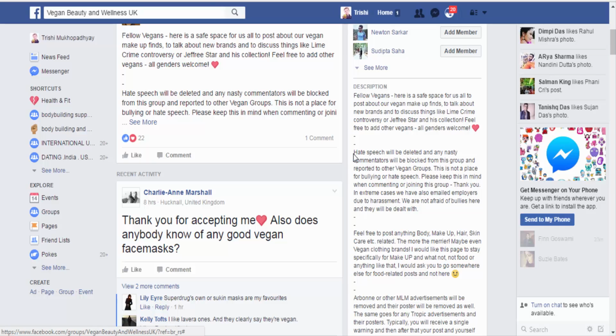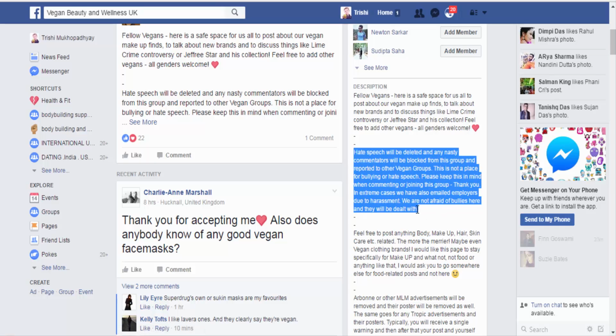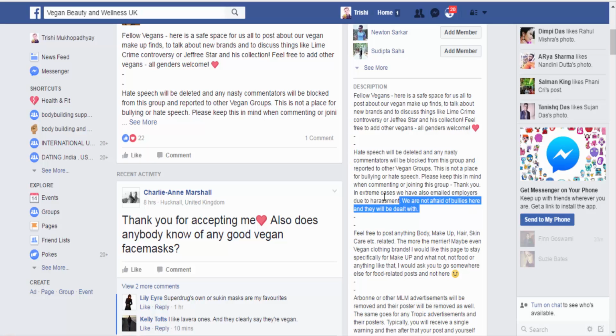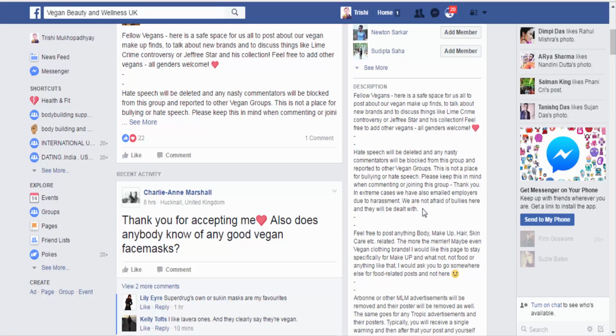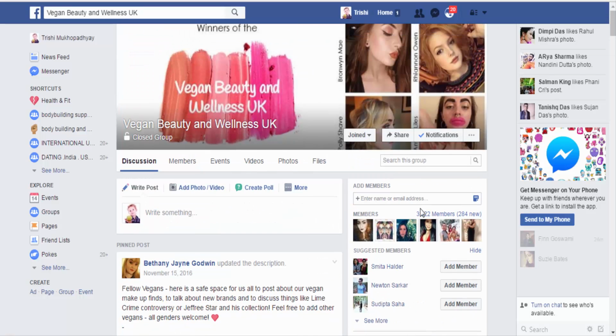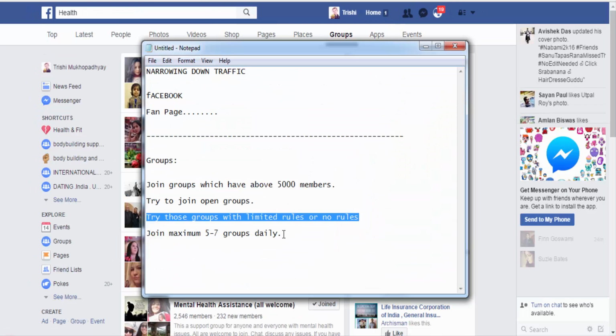You can see, guys, the owner of the group has provided us some pointers which we should abide by if we want to continue in this group. But the fewer the number of group rules, the better it is for you. And finally, you should keep the number of groups that you are joining to a maximum of 5 to 7.